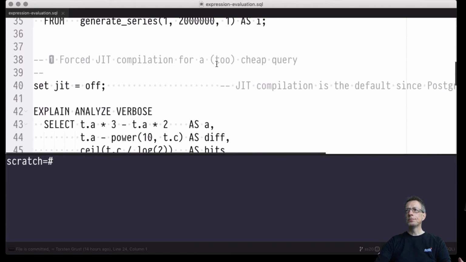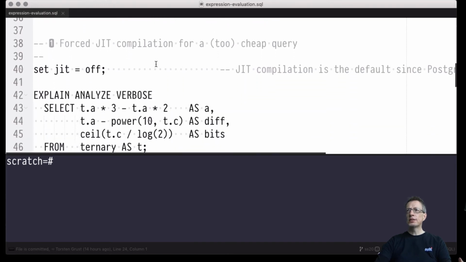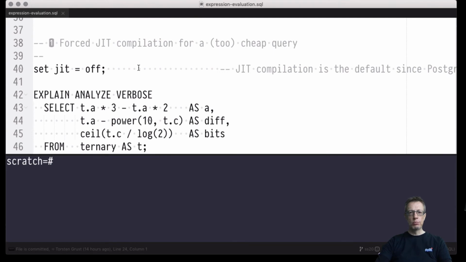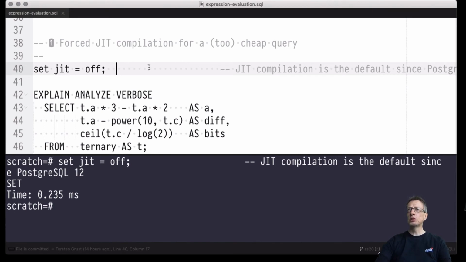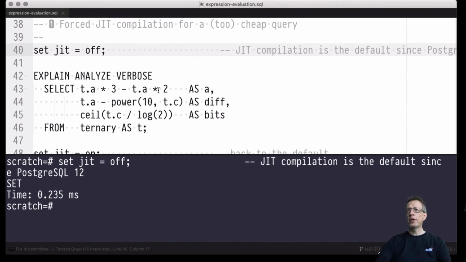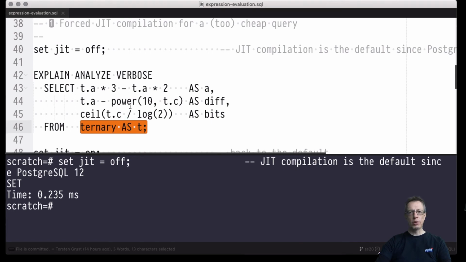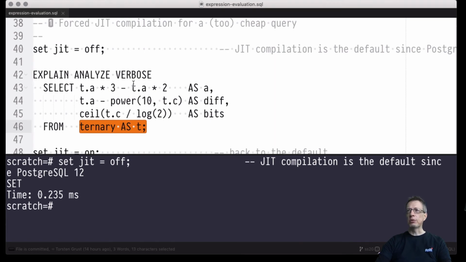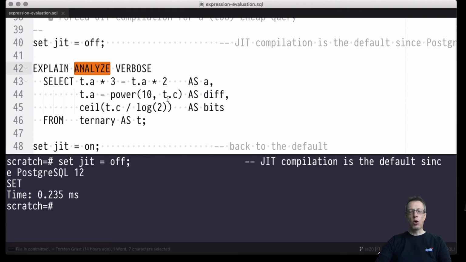All right. So first, let's force JITting off. As I told you, in PostgreSQL version 12, JITting is on by default, so let's force it off now using this option switch. And then look at a query over the smaller table. That would probably be a rather cheap query, so let's plan it and then also execute it. We are using the analyze modifier of explain here, so that we can see how much time is actually being spent in evaluating this query.